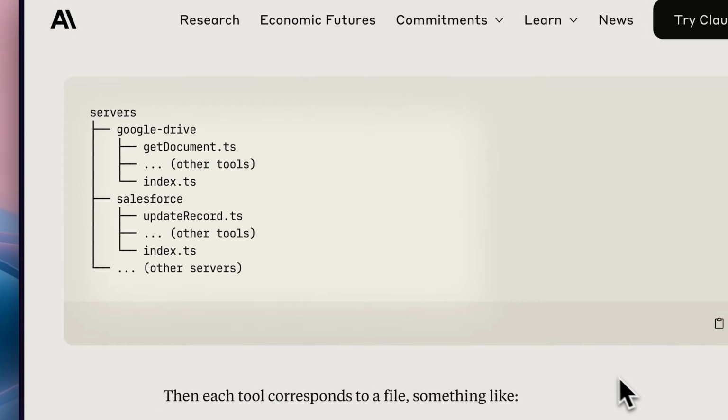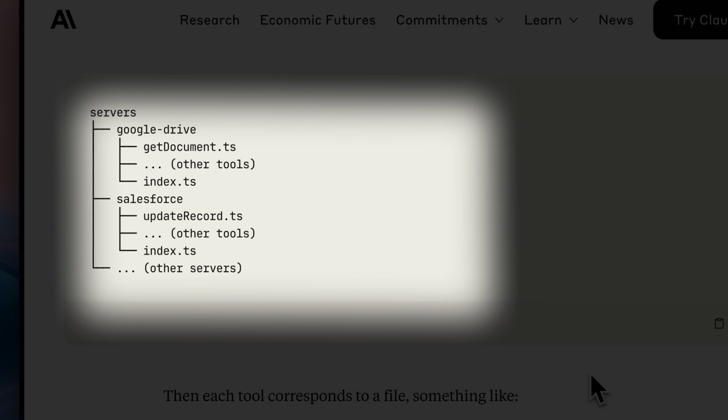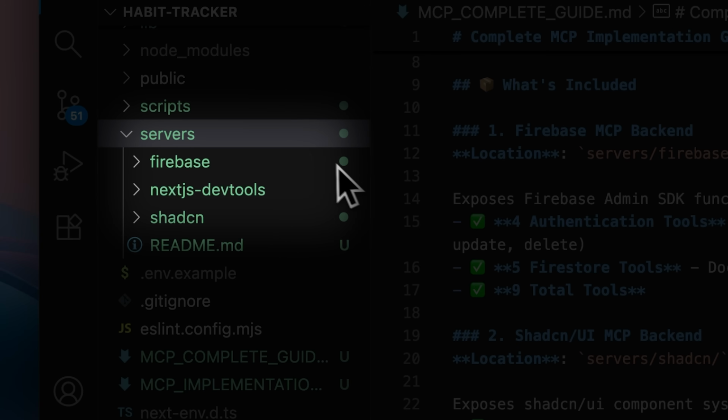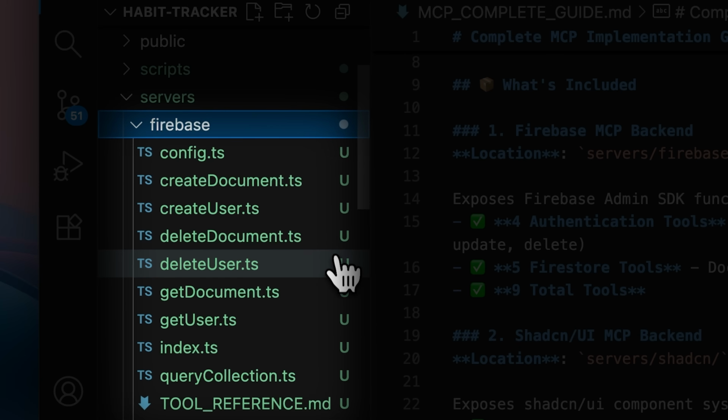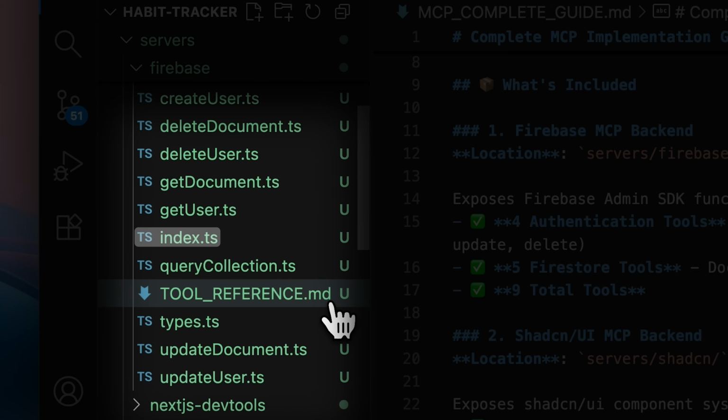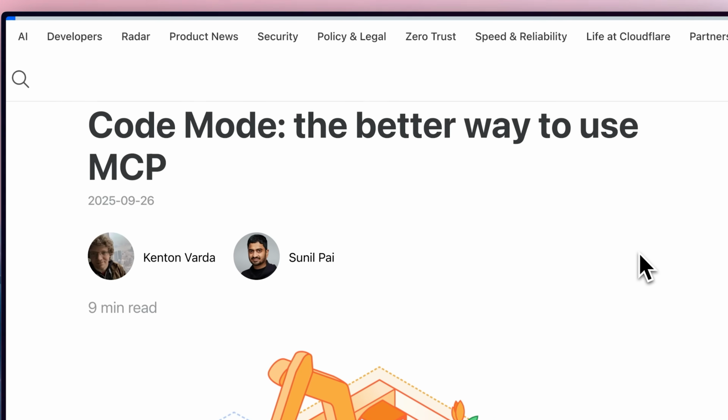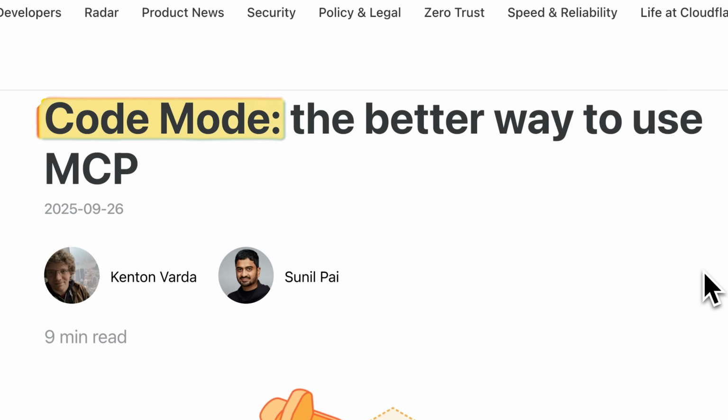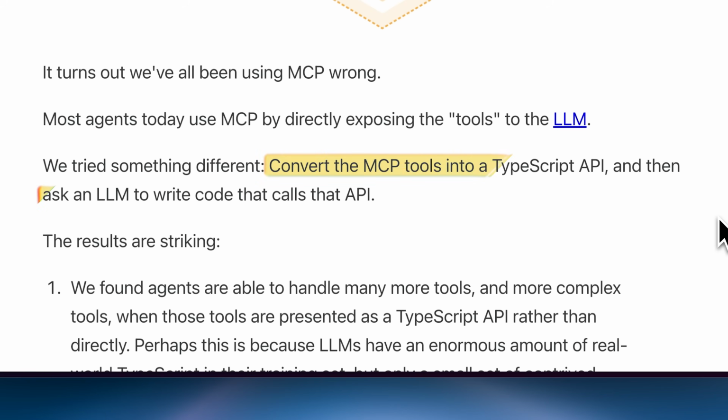To elaborate, Anthropic's idea is that instead of having separate MCP servers, we can have a servers folder that contains all the MCP servers. Within that folder, each file represents a specific function, and there's an index file that acts as a base to let Claude know what tools are available in this MCP server. Cloudflare had actually already presented this exact idea and called it code mode. They mentioned that all MCP tools should be converted into a TypeScript API, and then the LLM could write code for it.